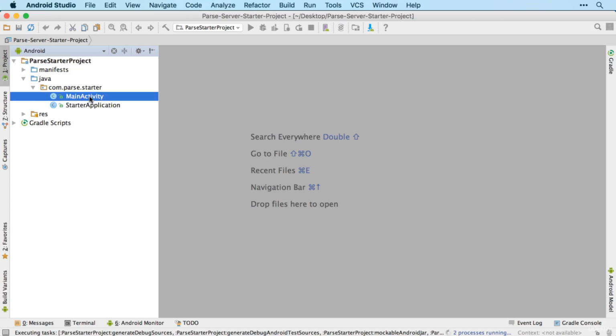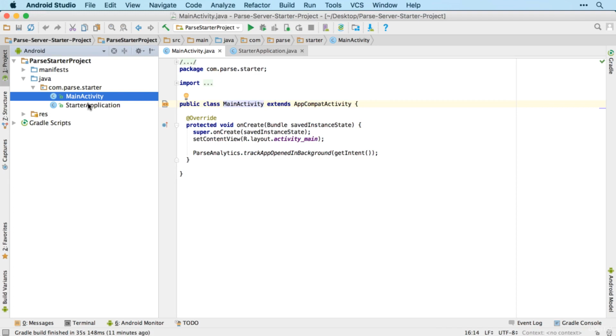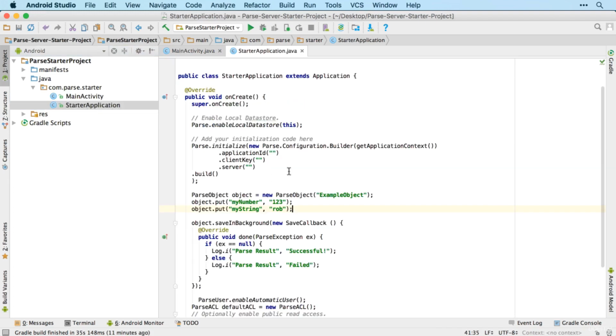The first is main activity, which looks very similar to what we're used to. It's just got a little parse line which sets off parse analytics. And then you'll see a second class, starter application, which is what does the connection to our Parse server. So we're going to need three things: an application ID, a client key, and a server, which is essentially the address of our AWS instance.